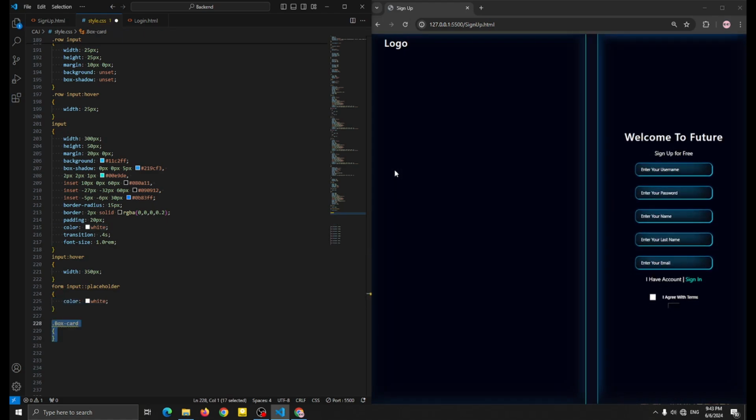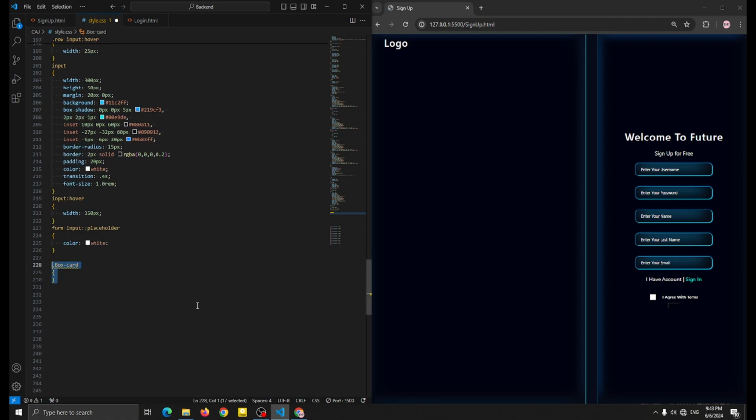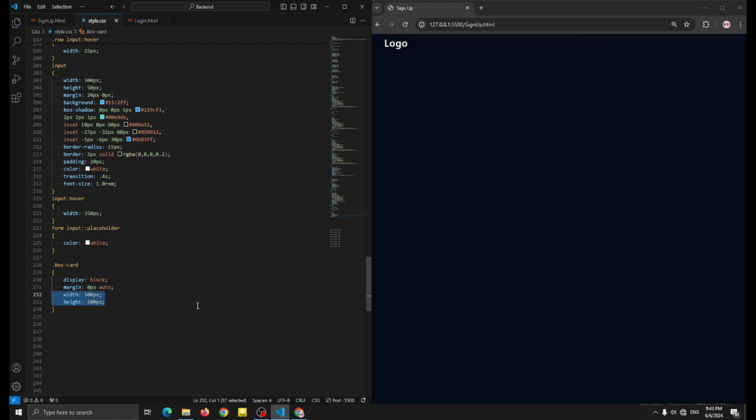Now for the box card, we're just gonna style this box card. I'm just gonna add this width and the height, okay? Display block, margin 0 auto to just make sure it's centered. I'm gonna add this width and the height, custom width and the height for this, guys, okay?